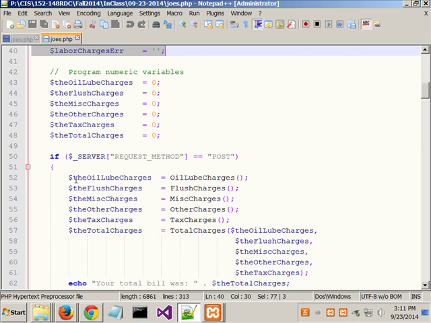We had to figure out, this is what we were told in the specs, to add up the lube and the oil and put that into a variable, or basically call a routine called oil lube charges. Add the transmission flush and the radiator flush, and I put that into the flush charges. Add the miscellaneous, which are the other three things: the tire rotation, the inspection, and the muffler replacement. Add those three things together, and I put them in the miscellaneous charges. Other charges are basically parts and labor, and the tax also, which is supposed to be 6%.